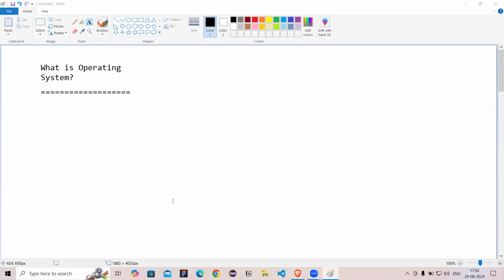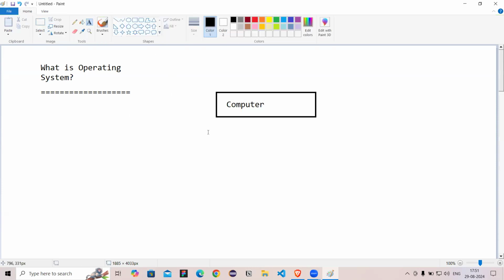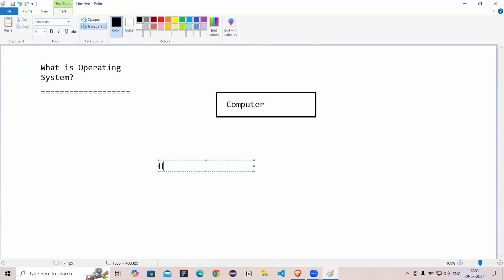Before that, we have to understand the computer system. In a computer system, there are two parts: a hardware part and a software part. So this is the computer, and there are two parts: one is the hardware, another is the software.